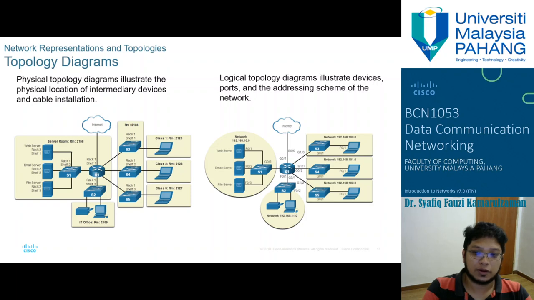When we talk about a network, you must be able to draw topology diagrams of a network. There are two types of topology diagrams. The first one is the physical topology diagram, which illustrates the physical location of intermediary devices and cable installations. This means the diagram represents the location of all this equipment. For example, here we have a server room, which is a room with a lot of servers and switches that are important to the network. We have a web server, email server, and file server in room 2158. And for example, here we have an IT office in room 2159.